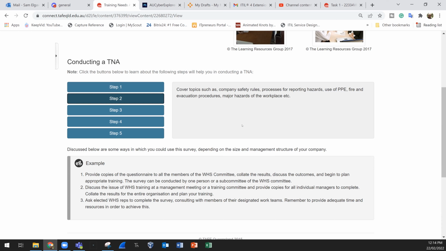So we need to cover topics like company safety rules, processes for reporting hazards, usage of PPEs, fire and evacuation procedures, major hazards of the workplace, and so forth. We need to distribute the questionnaire to the nominated workers and ask them to complete it, because we might have different questions for each department. So the drivers' department is different from the financial department.